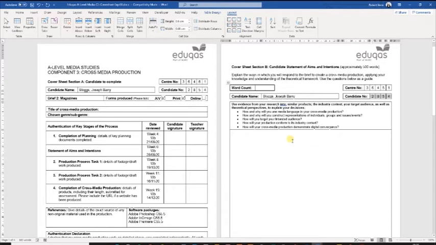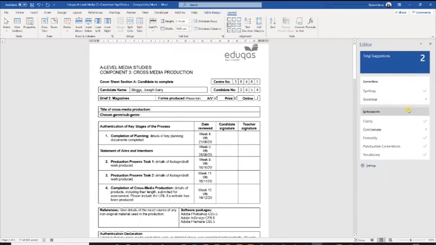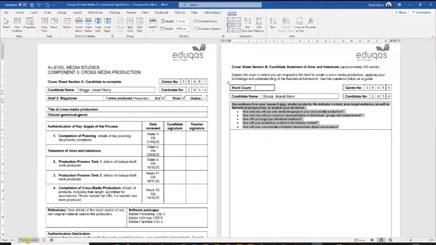Right. Once you've written your Statement of Aims and Intentions, which you're going to do in Word, you copy and paste it into here. You then do a word count on it by highlighting everything you have written and pressing F7. And it will give you a word count. Oh, it's down there now, isn't it? 843 words. So you would type in however many words it was, right?